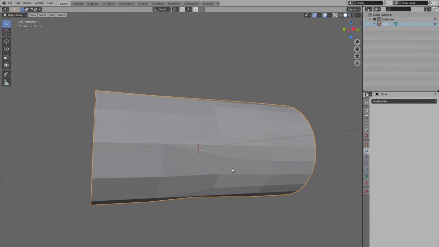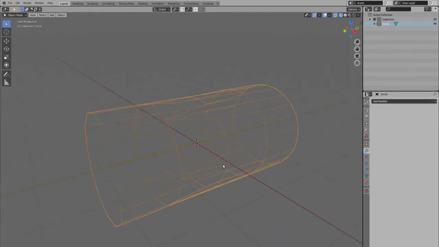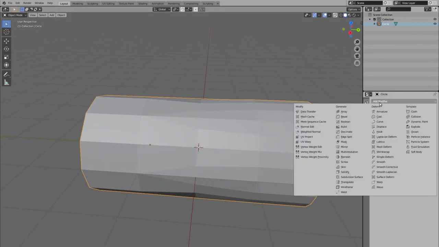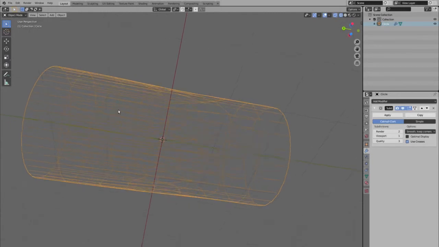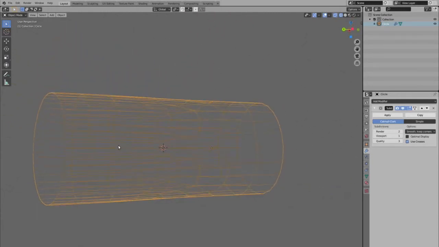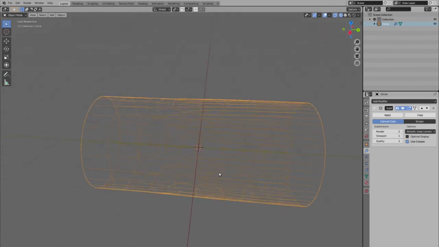Alright, and we're done. This is the final topology. It looks pretty good, and it can be subdivided very easily. As you can see, it looks good when you subdivide it. A little bit kind of funny looking, but that's what's going to happen when you're using different resolutions of meshes.